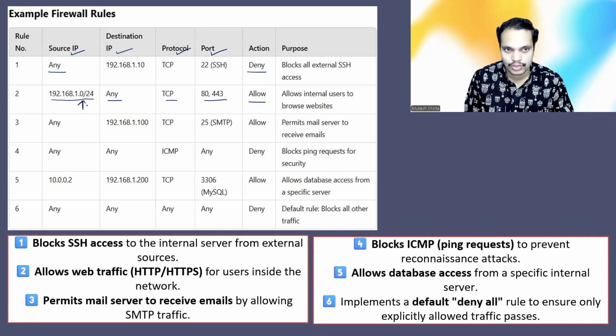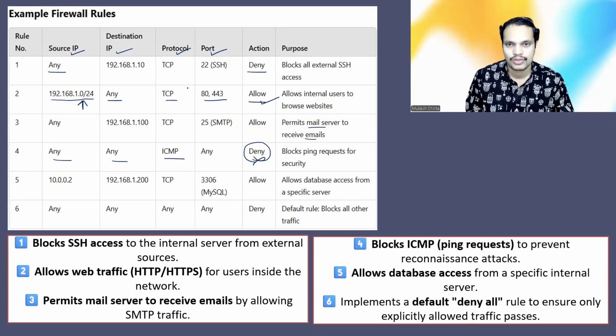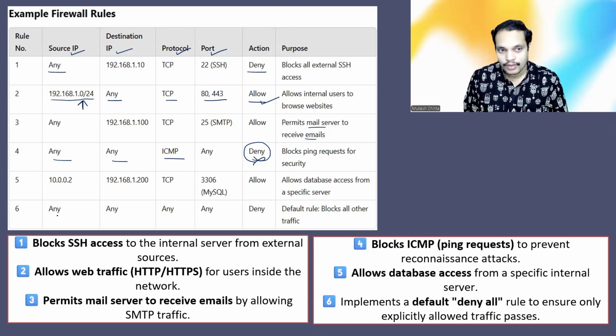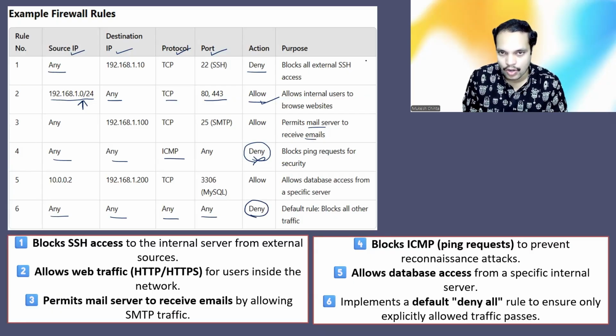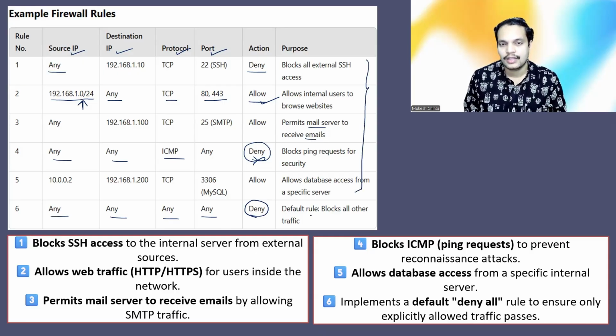So these are all the users which are within your network, and these users are allowed to access the internet through HTTP because the action given is allow. Similarly, you can see that it permits the mail server to receive emails, and for the protocol ICMP, you are denying it because you want to block all the ping requests for security. So these are all the set of rules. You can see source IP is any, destination IP is any, protocol is any, port number is any, and the default policy is deny. That means if a packet does not fall under any one of these categories, then automatically you are going to block that packet. This is the default rule, or default deny.